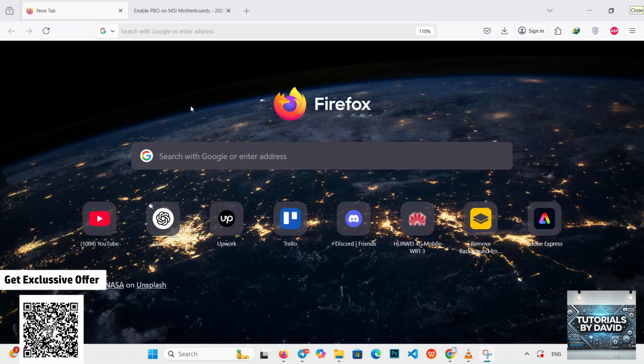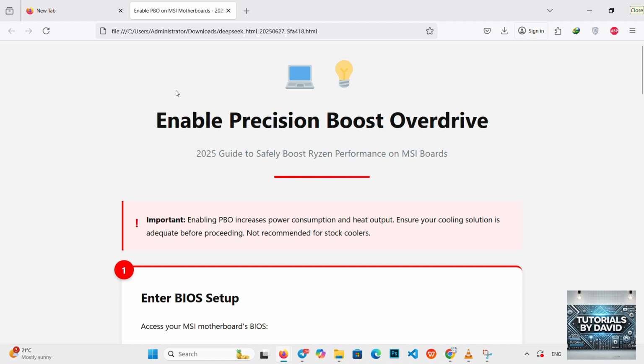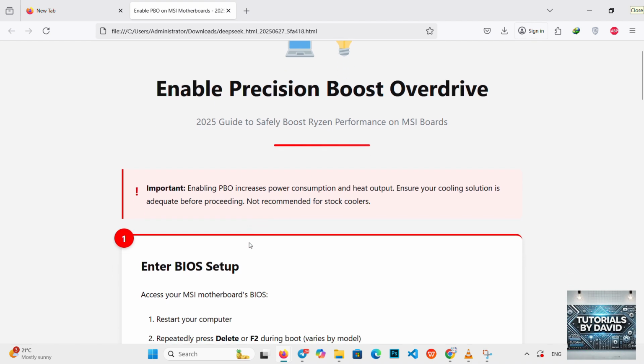Alright guys, welcome back to the channel. Today, we're diving into how to enable Precision Boost Override on MSI motherboards in 2025. If you want to squeeze extra performance from your AMD Ryzen processor safely and easily, turning on PBO is a great way to do it.